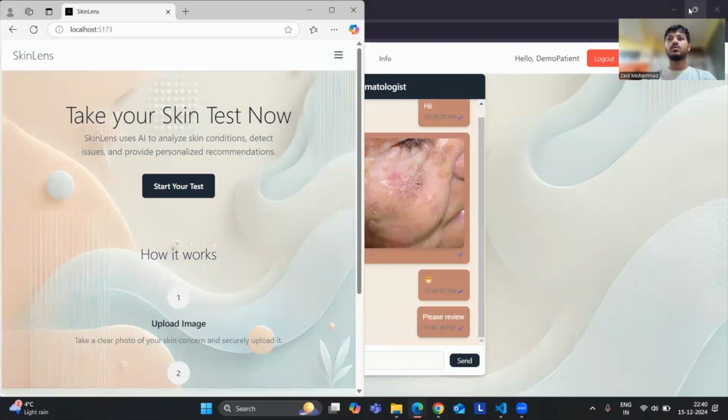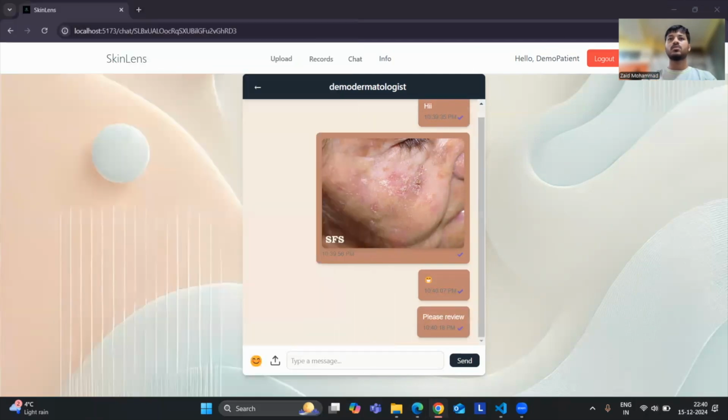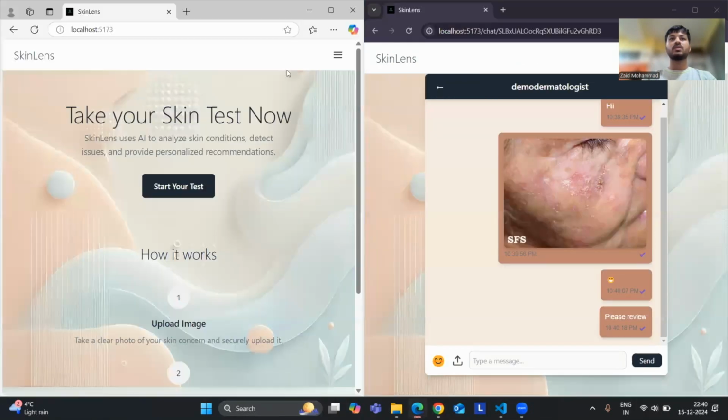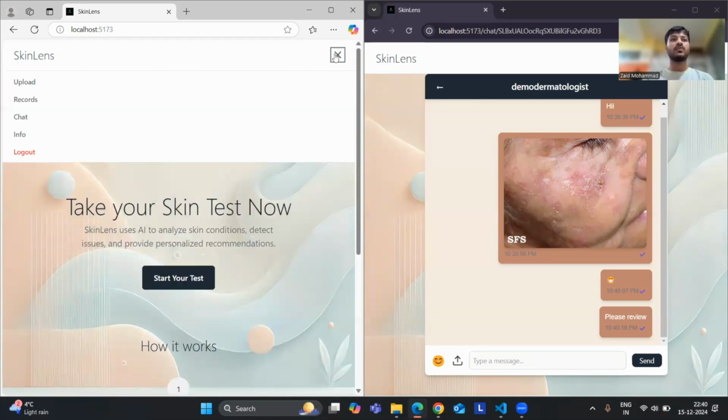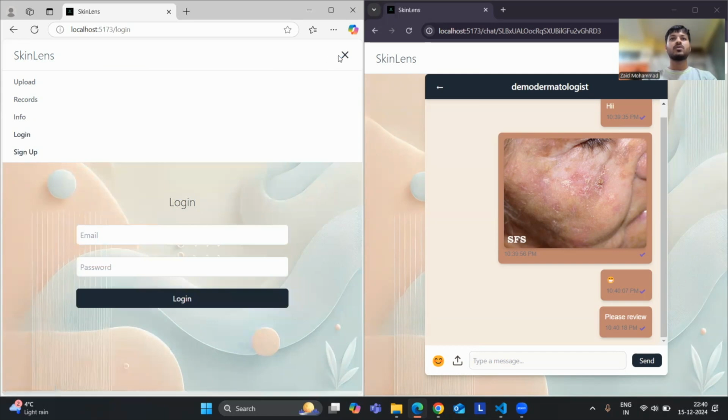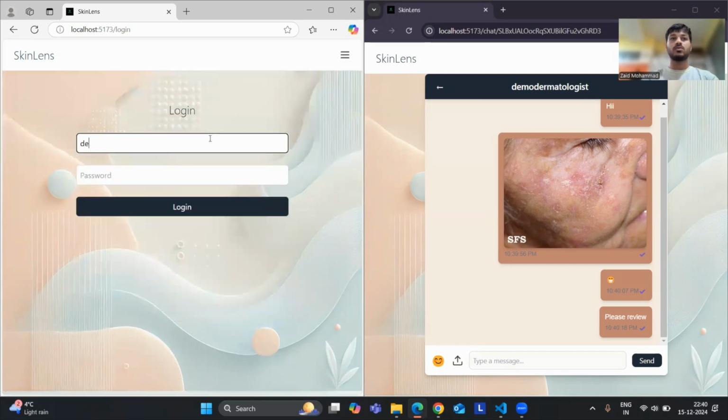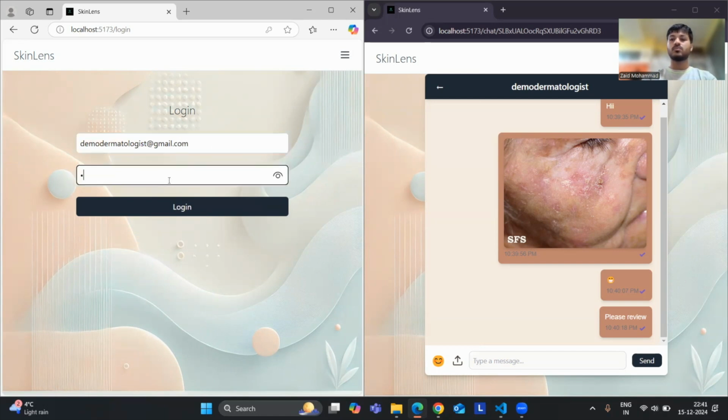Let's log in. The website is responsive as well. As you can see, the hamburger icon and everything works smoothly. Let's log in as demo dermatologist, and you can see the password as well.